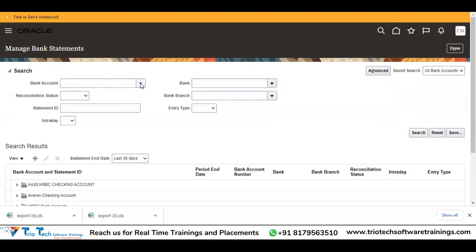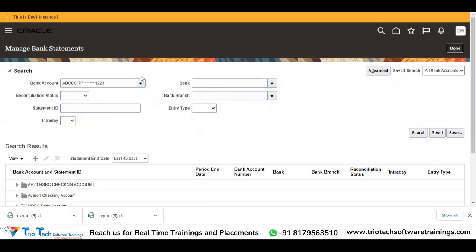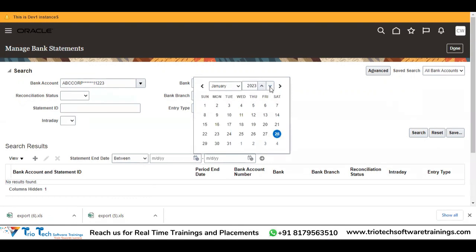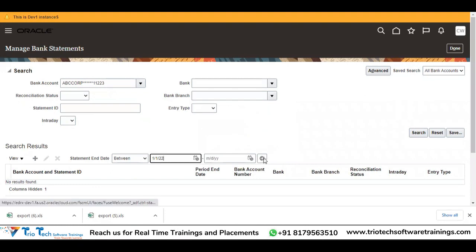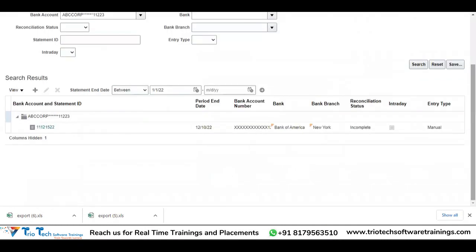Okay, and let me enter the bank account. So this is the bank account for which a statement is available. Okay, and then I will say year to date as the search criteria. Okay, so this is the statement which I had created, okay, as a manual statement.